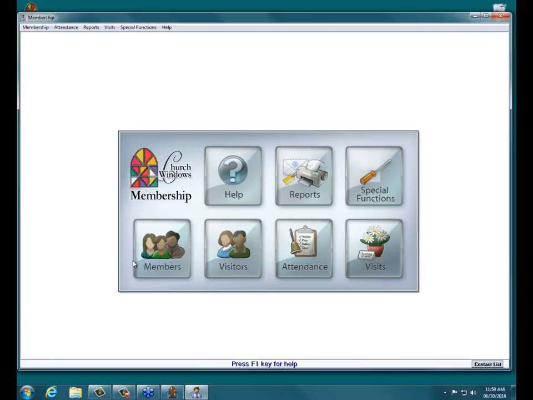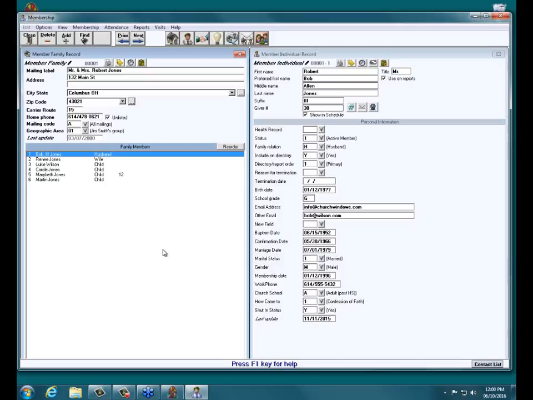So let's start with adding a new family. When you add a new family, you have to decide whether you want to put them in the members database or the visitors database. And obviously, you, as the creators of your database, know how you define members or visitors. So just for this example, we'll go into members.